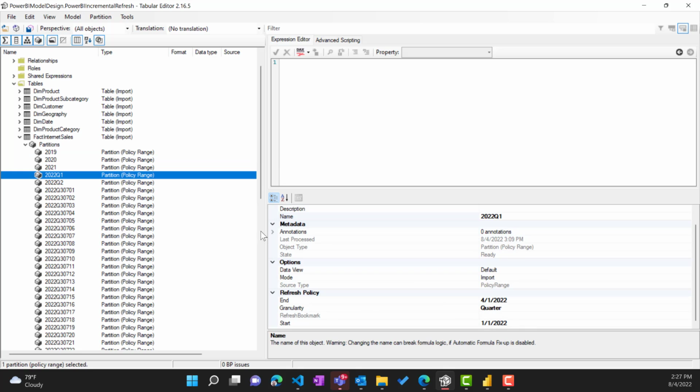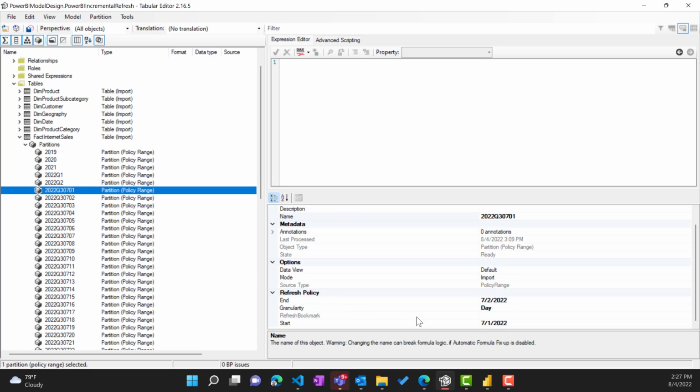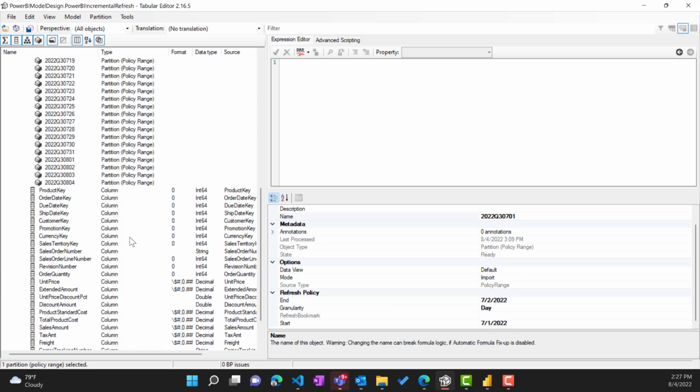You can see the quarterly partitions. They look a little bit different. They've got a quarterly granularity, and they've got the start from 1st of January to the 1st of April. And then if you go down to the individual day partitions, you'll see, again, import mode, day granularity, start of the 1st of July to the 2nd of July, all the way up until our current date, which is also an import mode, day granularity from the 4th of August to the 5th of August.